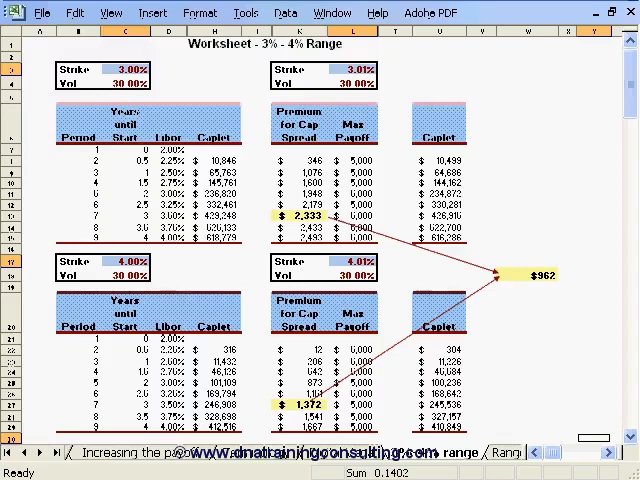In essence, cells K8 to K15 provide prices for 3% digital caplets, while cells K22 to K29 provide prices for 4% digital caplets. Note that we have removed the bottom 2 rows from each spreadsheet to maximize space, as we will not be needing those 2 rows any longer.